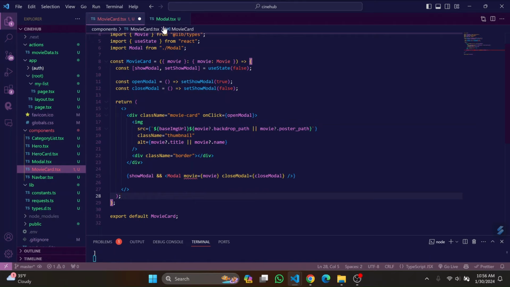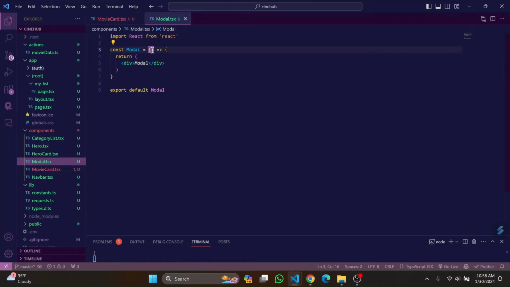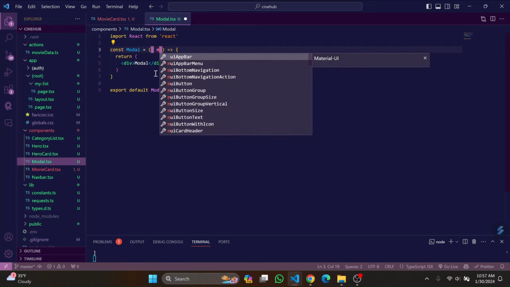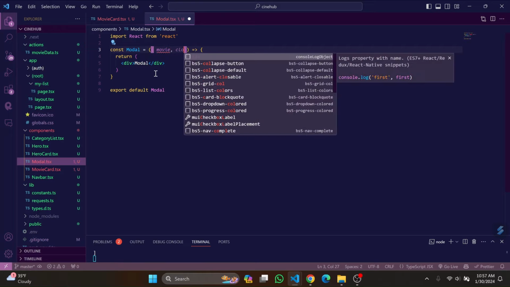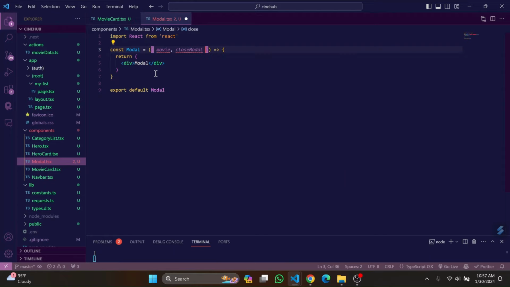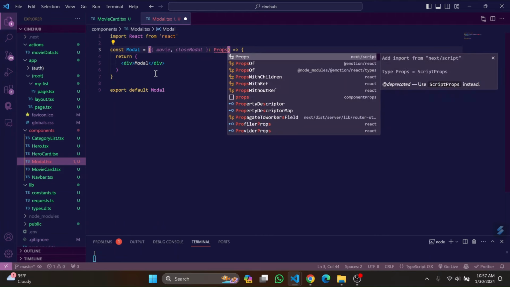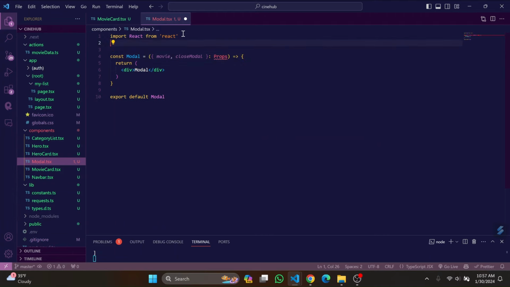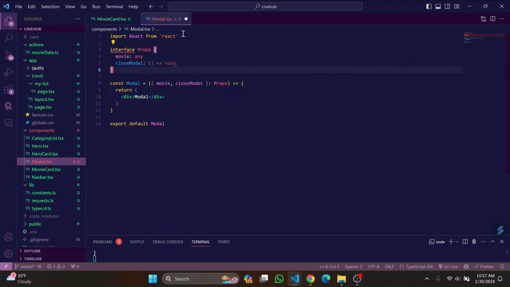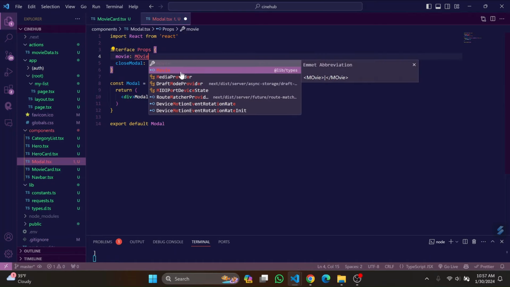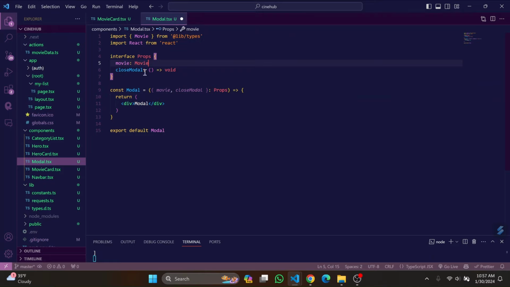Now we need to go to the Modal component and grab the props here. So right here, I will have movie and closeModal. I will have an interface equal to Props. And right here, I will say interface Props. I will have movie equal to the Movie interface imported from lib/types. And this is the closeModal function.